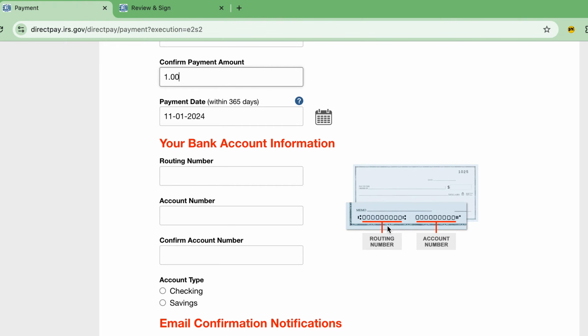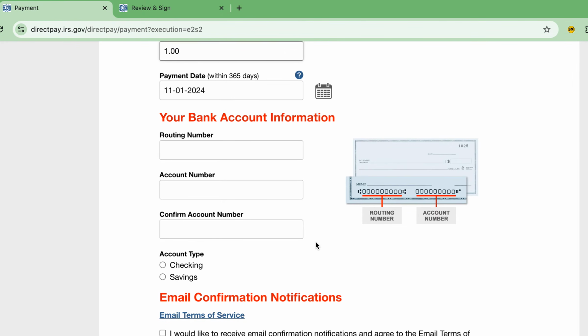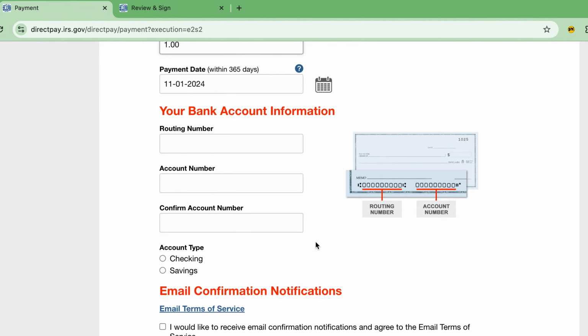Generally speaking, the routing number is a 9-digit number with no zeros in front of it. Usually, the account number can vary. It can be 9 numbers, it can be more, it can be less. But usually, there's also a bunch of zeros in front of the account number, and that total number of digits exceeds 9. The other thing that you can do is just look on the check.